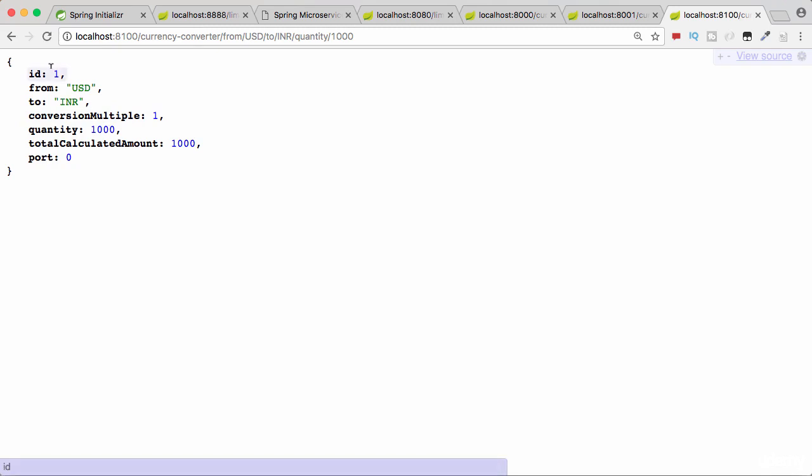What we'll do in the next step is, from the currency conversion service, we will call the currency exchange service. We will determine what the conversion multiple is, and we will use that to determine the total calculated amount. We will also use the port which comes back in the response.